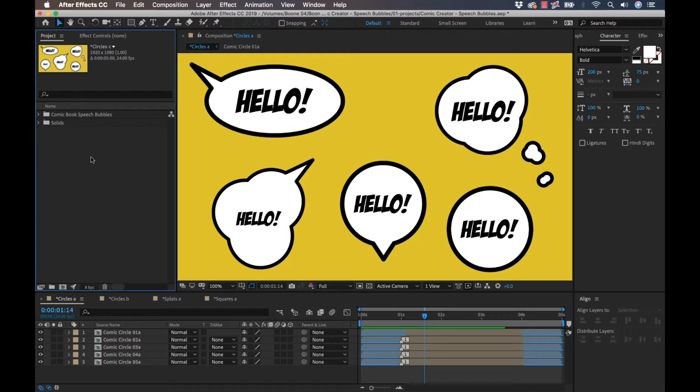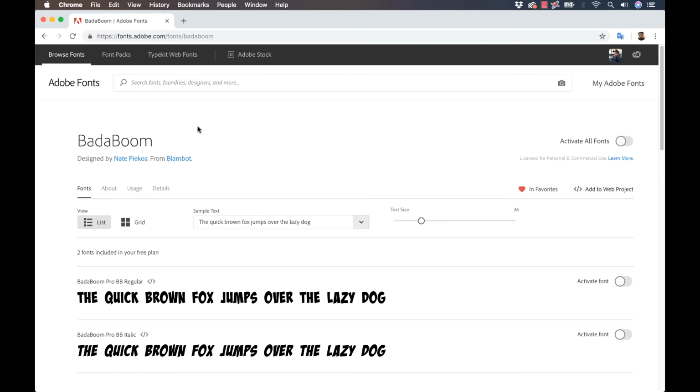It's a really cool project and there's a lot you can create with this particular product. So I'm going to go over here and show you what we got going on and how you can use what you bought here. Okay, so the first thing, if you want to use the font I'm using in the example, you need to go to Adobe Fonts and activate this bada-boom font.